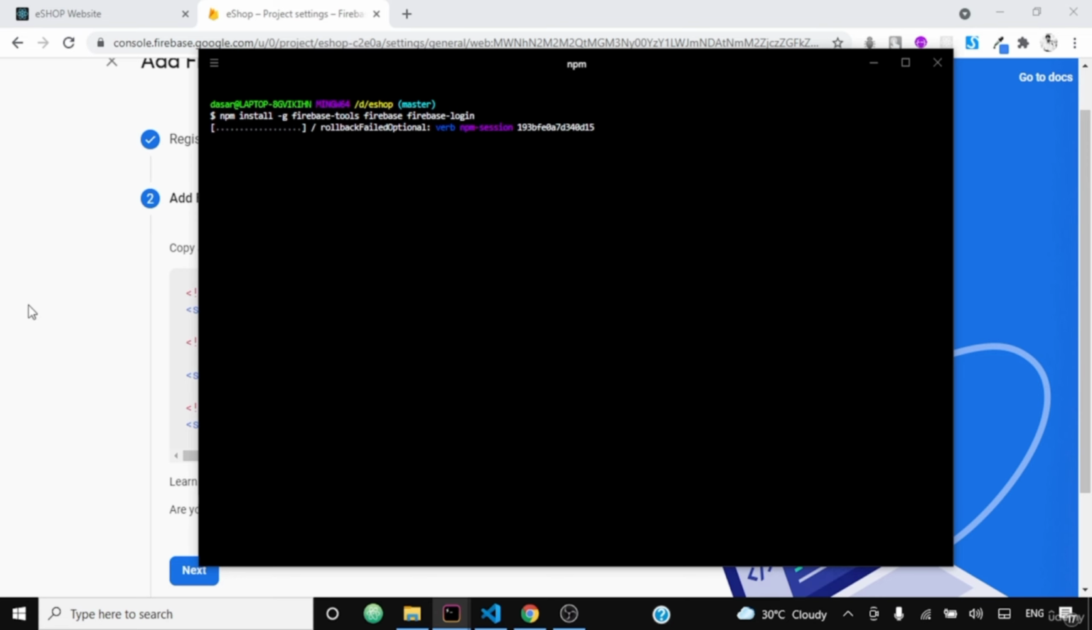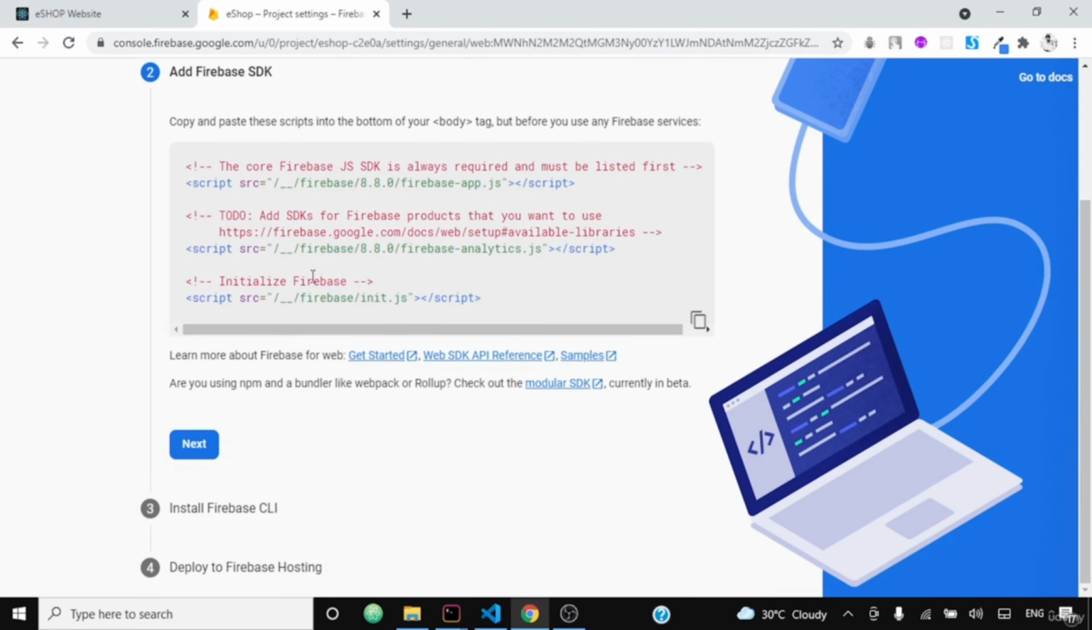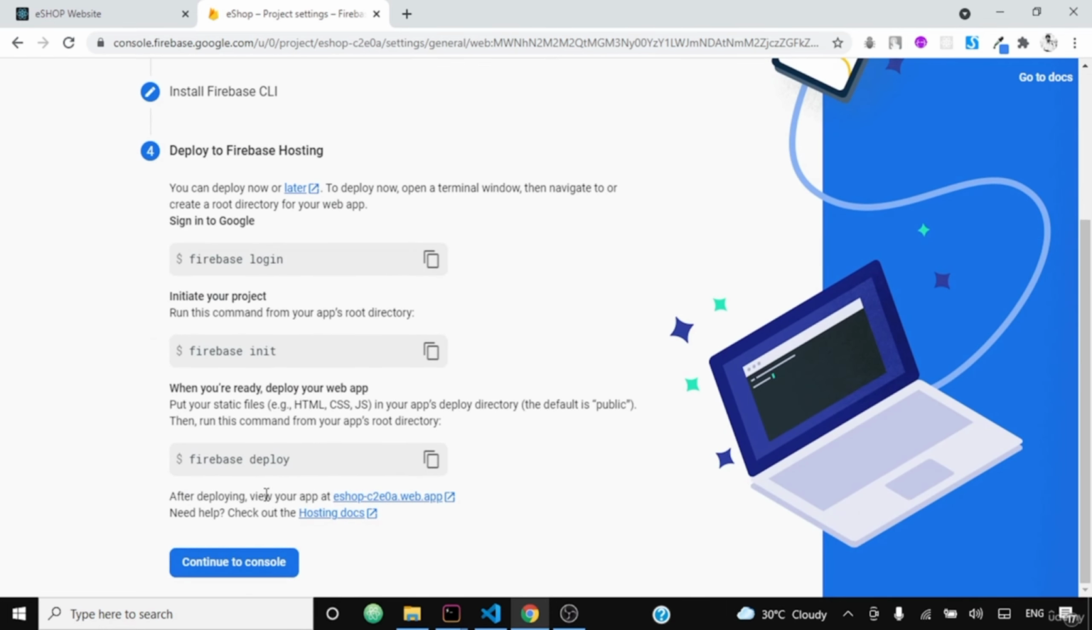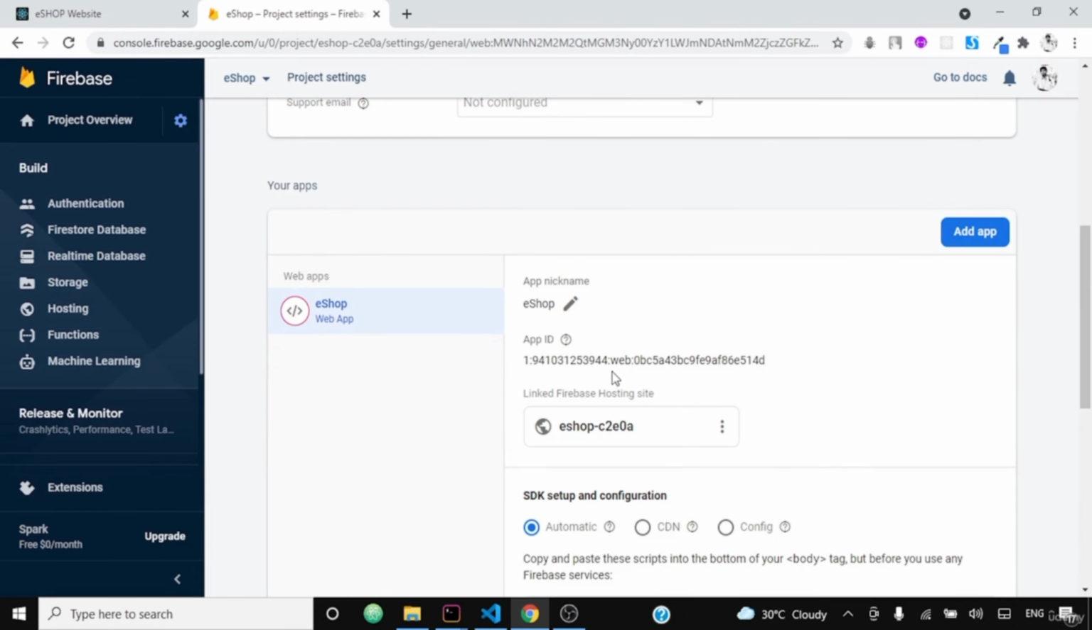So it is happening. In the meantime, you have to click next, everything over here. This is for the deploy purpose. We'll see this in the next video, where the final step is to deploy our web application onto the online platform so that we can share the link to anyone. So first, continue to console.